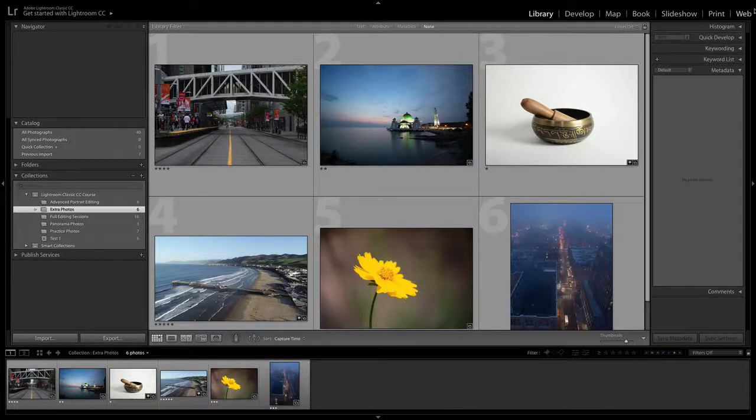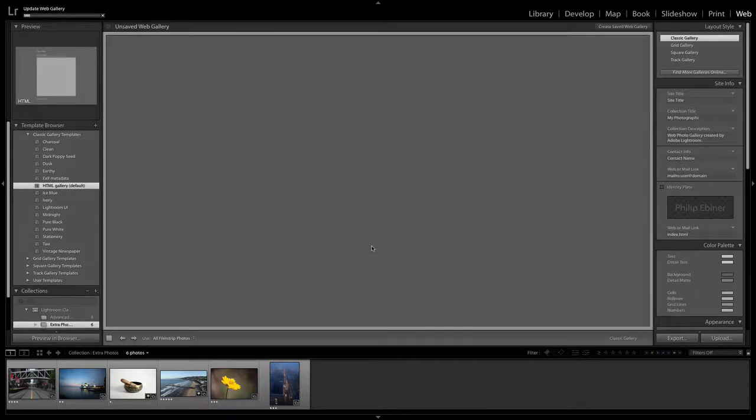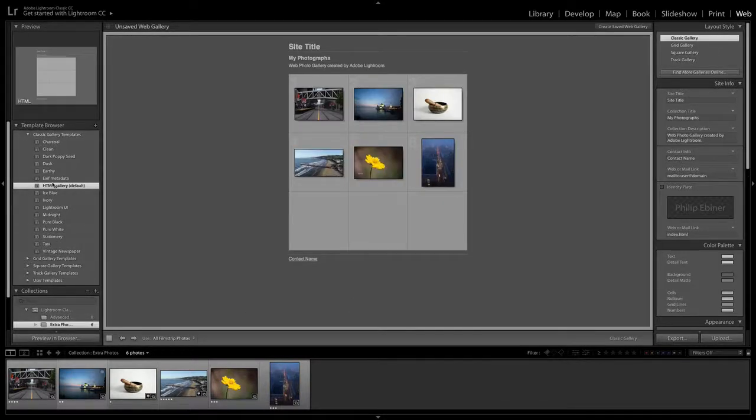Now, this last module is the web module. This is where you can actually build out web pages and web galleries or albums right within Lightroom. So if you click the web option and you have a collection selected, it will automatically create this basic website.